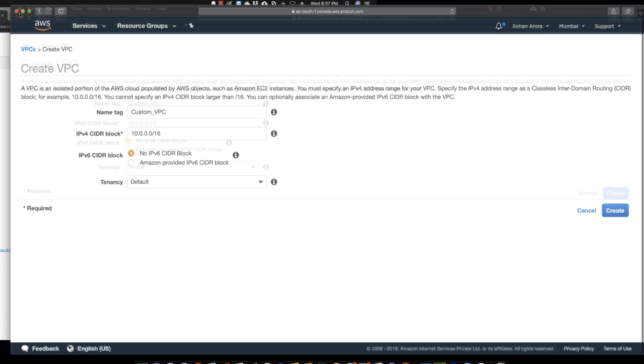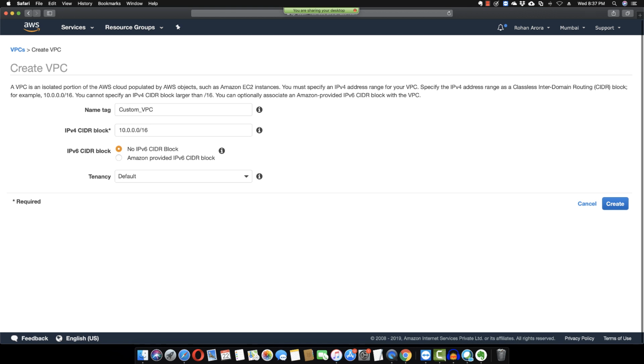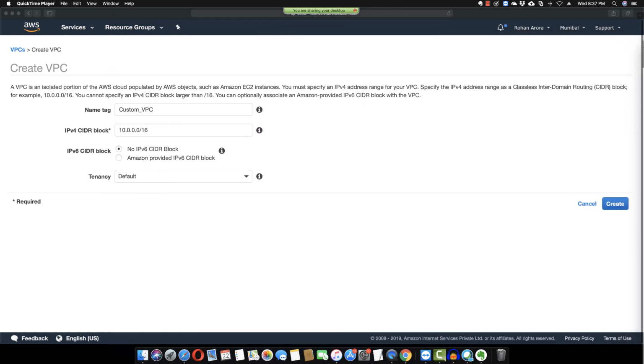The blueprint that we're using. Let me just drag and drop over here once again. So based upon this blueprint that we're using, you can see over here on the left hand side where my cursor is. This is the CIDR range that we'll be using. And we will not use IPv6. We go with the IPv4.